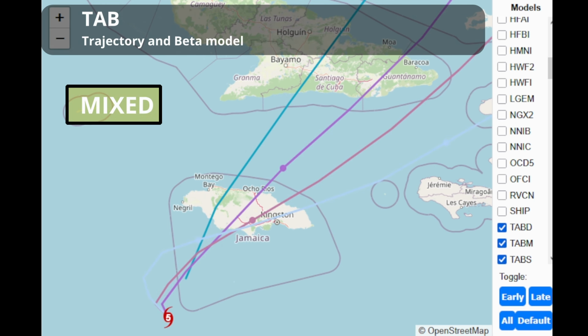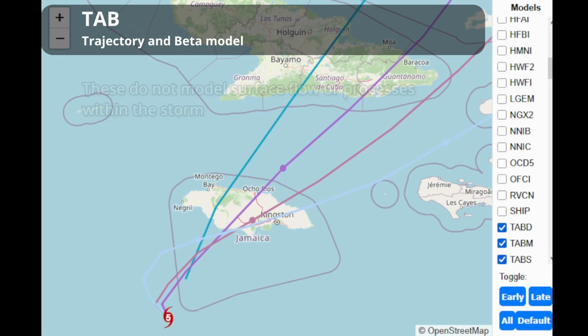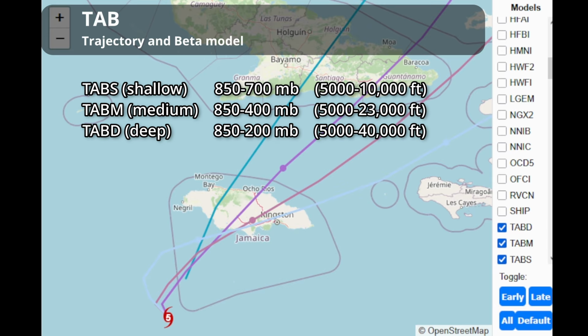Then we come to the TAB models, the trajectory and beta model. These are simple trajectory-based track models that move a tropical cyclone forward based on observed steering flow, rather than solving full atmospheric equations. We have the TABS, which is the shallow layer from 850 to 700. That's typically used for new developing tropical cyclones.